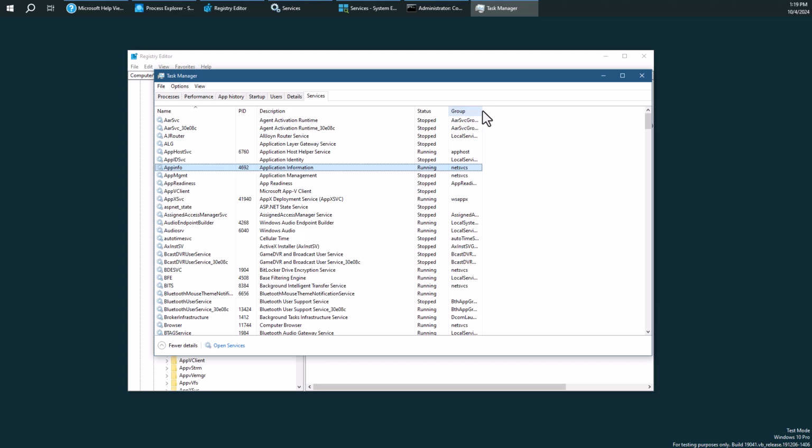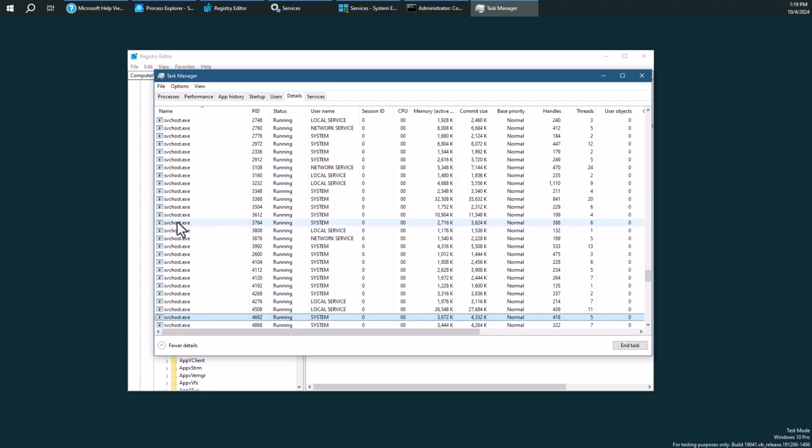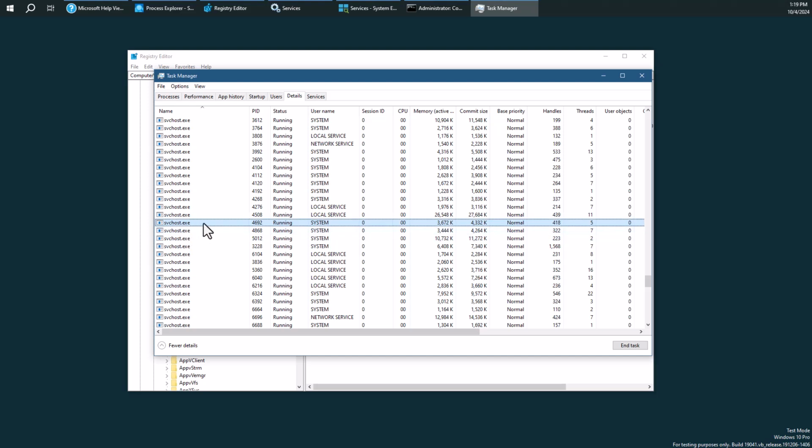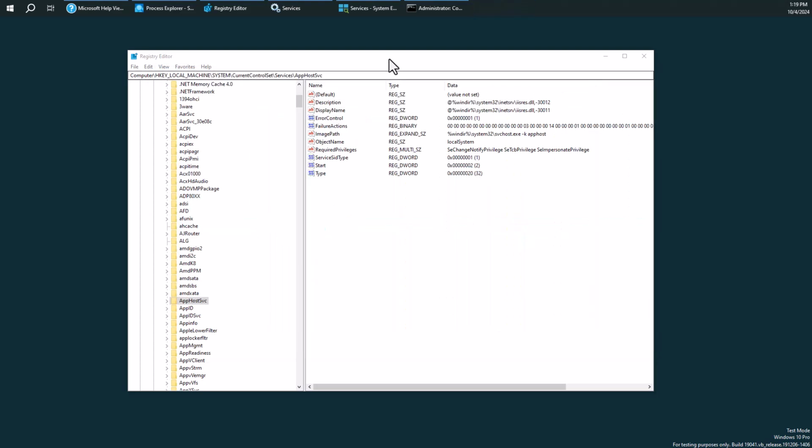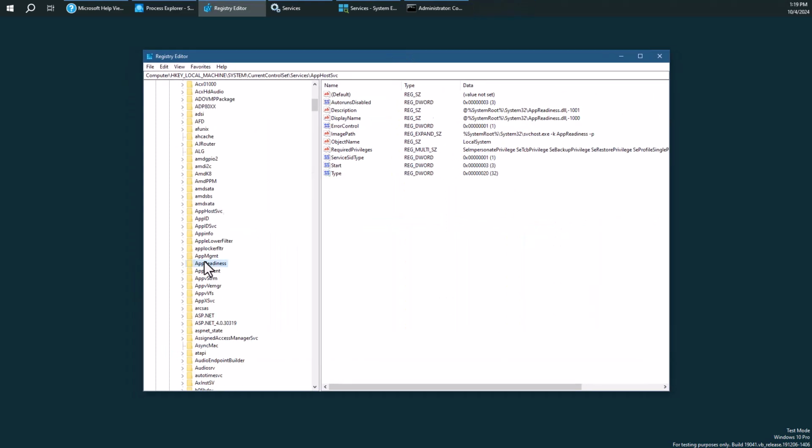You can see the group, and that group really is the one that's passed in as a parameter to the command line of SVC host to host that service in a certain group if we have the old scheme of working. You can also right click here and go to details to find the specific SVC host where that particular service is hosted. So that's kind of nice. In fact, Task Manager provides this functionality very similar to what we see perhaps in Process Explorer. So this is what we see here in the registry, just from a configuration perspective.